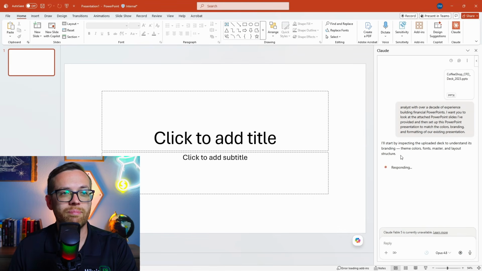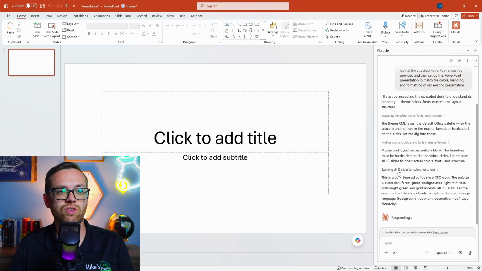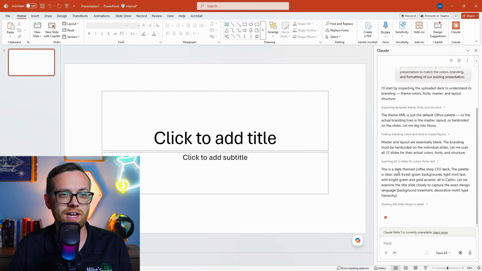All right, you see Claude is jumping right in. It's going to inspect the uploaded deck to understand its branding, the theme colors, fonts, masters, and layout structure. It'll do that inspection, and then it's going to start working right in our PowerPoint over here. All right, it's finding that it did not use the masters. It's finding that it needs to scan all of the individual slides for the colors, fonts, and structure. That's intentional. I gave it a little bit of a challenge.